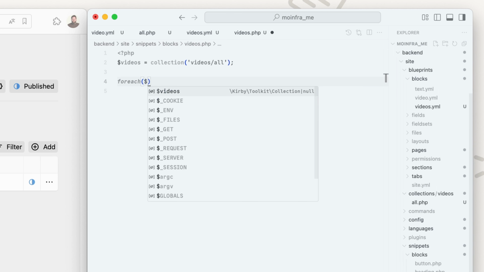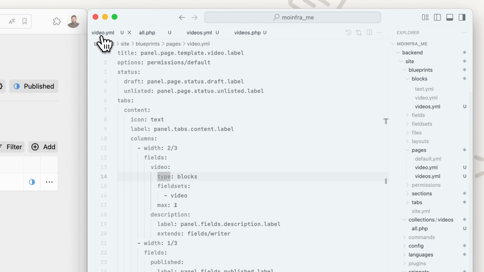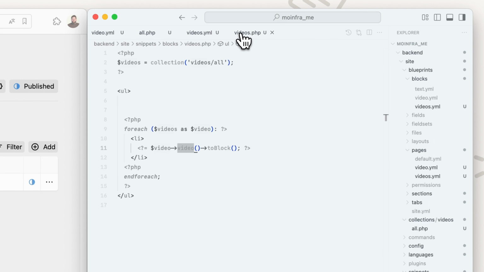So this will give us all child pages of the videos page, which are our video pages. And we can loop over those. So this is our video field, which is in the block itself, in the page itself. It's called video here. It's a blocks field, so we have to call the toBlocks method to render it out, and we can directly echo it, so it will render the block as normal.